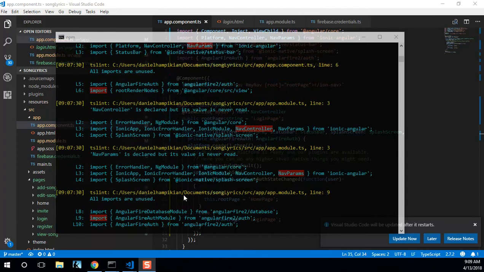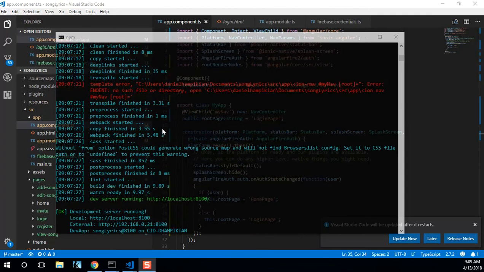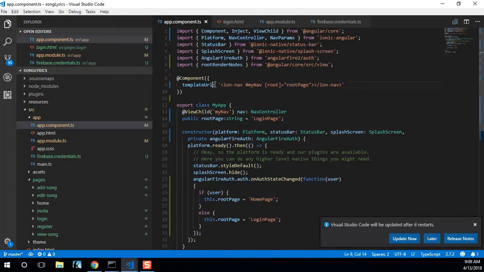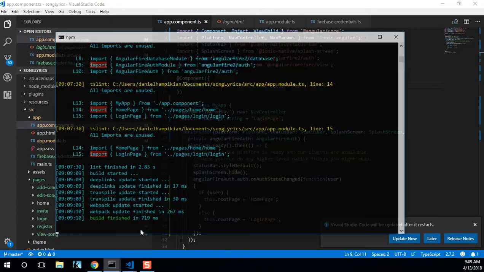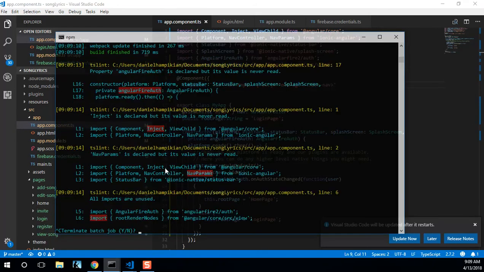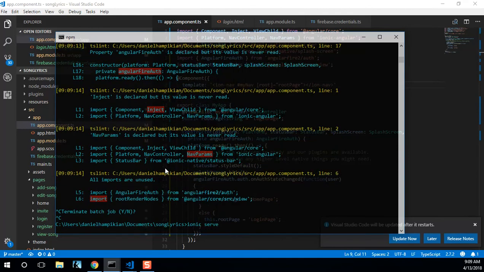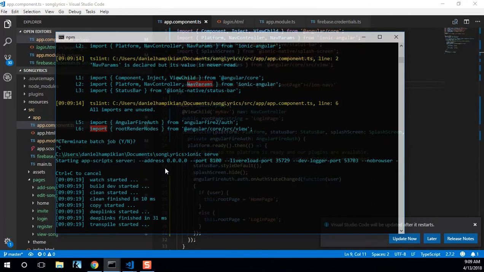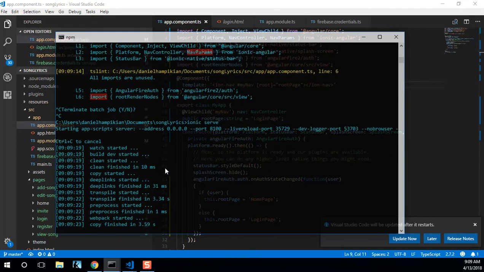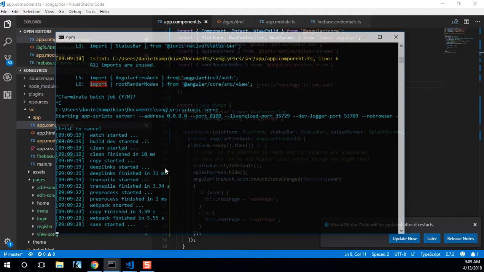Okay, so we're getting an error. It is a template error. So we need this to be template URL. Let's run that again. So Ionic Serve works just like Ionic Lab. It's just a little faster, and it'll open up the app as a web page.